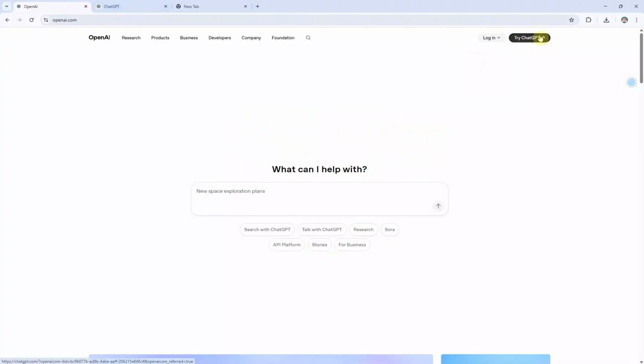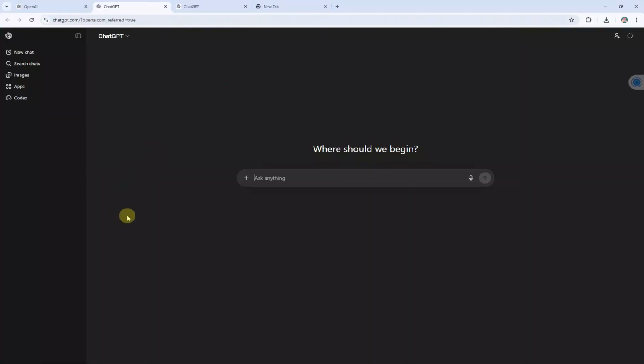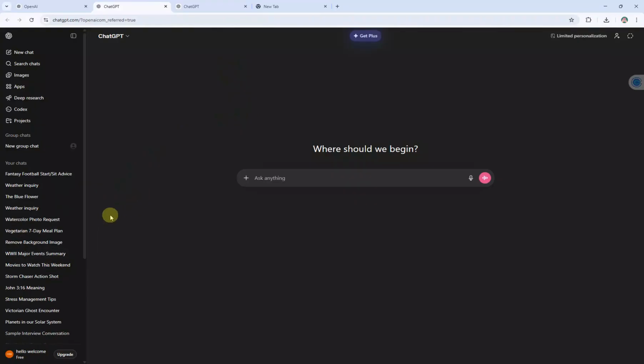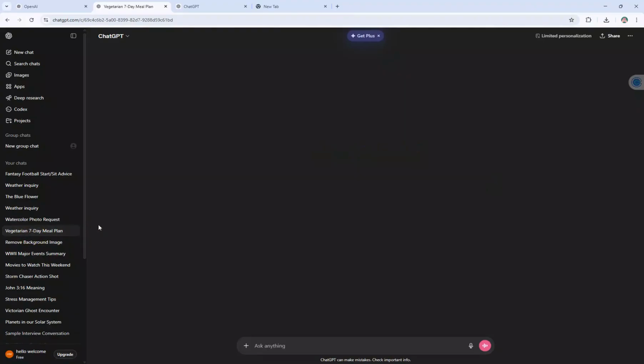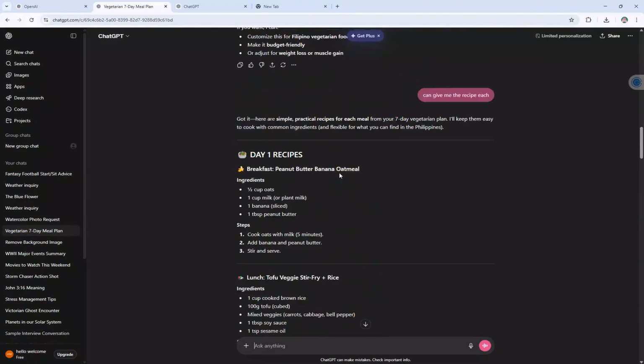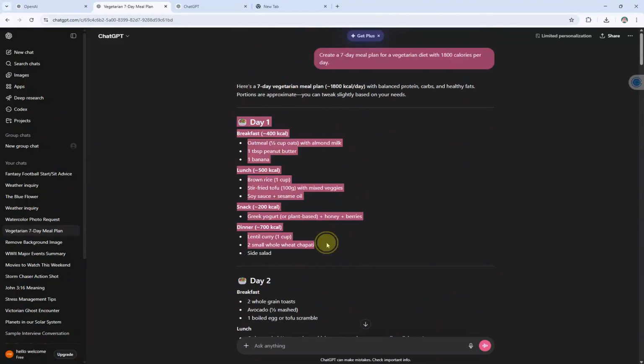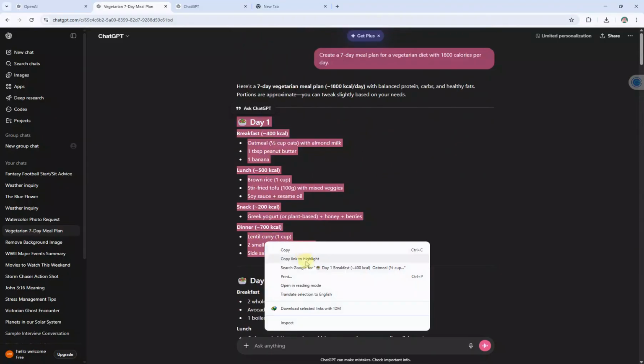First, open your web browser and go to the ChatGPT website where your conversation is located. Once you have the conversation open that you want to print, the next step is to highlight the entire conversation. You can do this by clicking and dragging your mouse over the text to select it all. After everything is highlighted, right-click on the selected text and choose Copy from the menu.